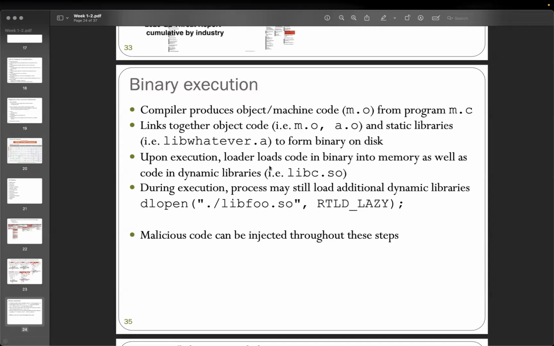Based on the language you learned, no matter which type of language, it will go through an interpreter or a compiler to translate into low-level machine language. And during execution, the process may still load additional dynamic libraries. When we're loading a dynamic library, that's when we can try to inject. So those are the steps.